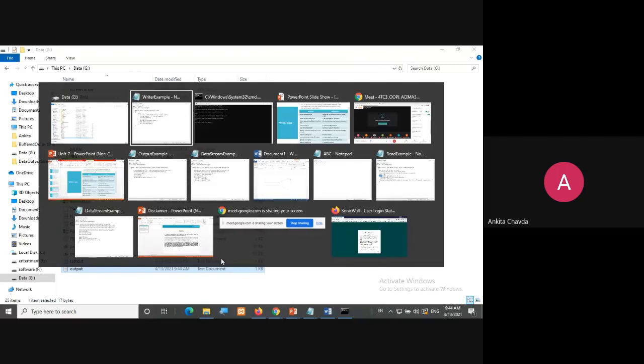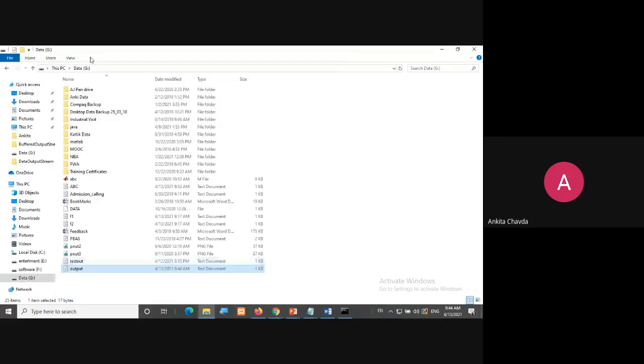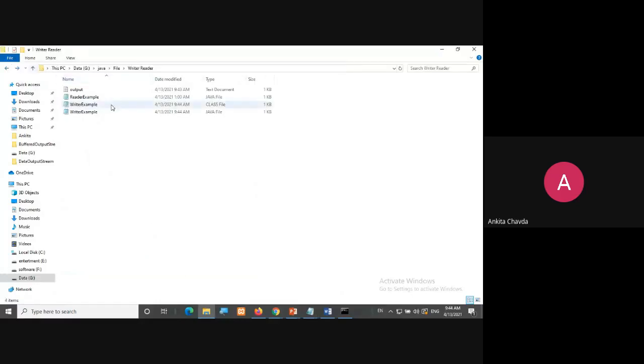Now we'll see this. This output was generated here in my current folder. If I'm not giving anything, then wherever my source file is, over there only it will generate the file. If I specify that I want it in the G drive, then it will be there in the G drive.